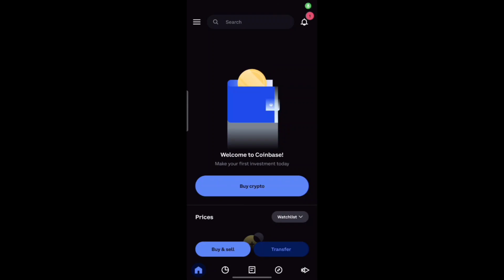How to move your crypto from Coinbase to Kraken account. First of all, go ahead and copy your Kraken wallet address and come back to Coinbase. Once you're back to Coinbase, what you need to do is find home screen and then tap on transfer.